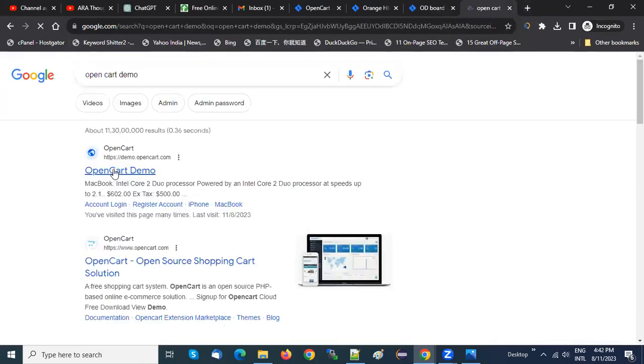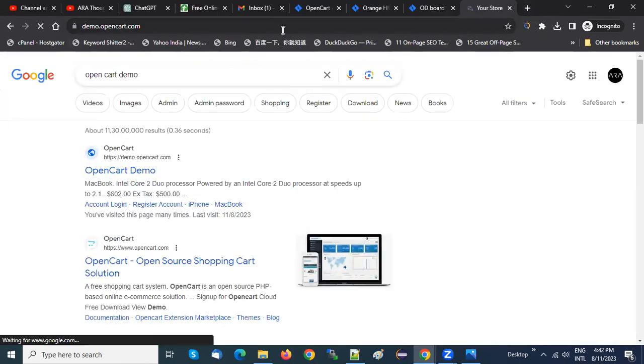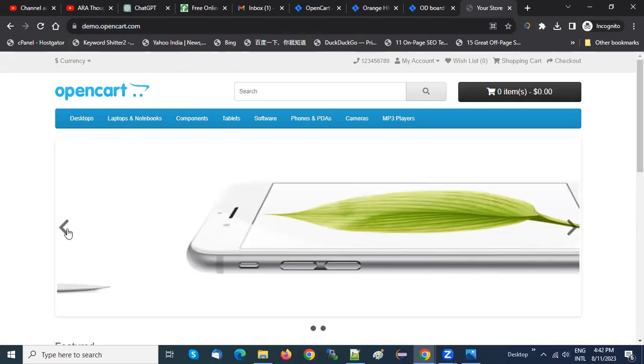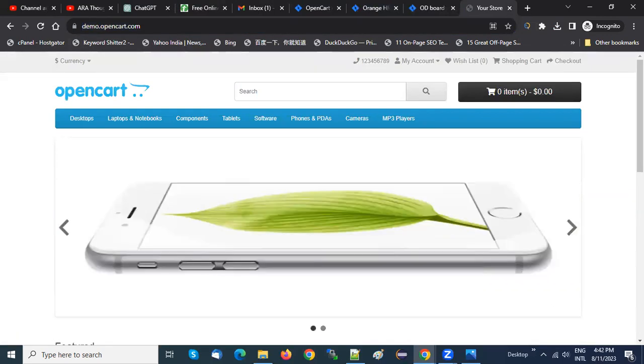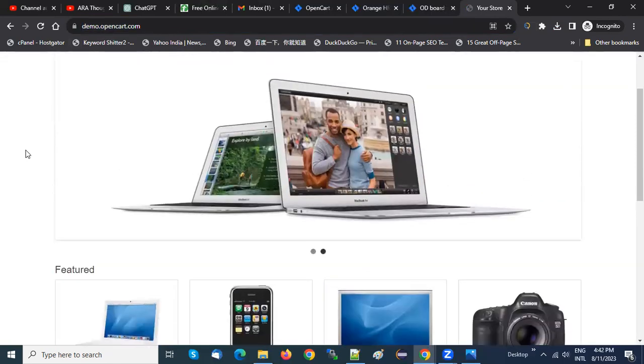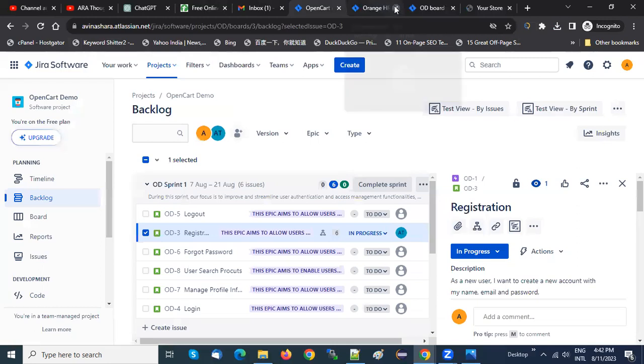This is the demo website, guys. We can do all activities on this. This company is providing a free demo website. We can practice on this. Okay. This is the website. This is the project we have taken. This is an e-commerce project. Okay. We are working on this. We need to write test cases for the register story, guys. So expand this.